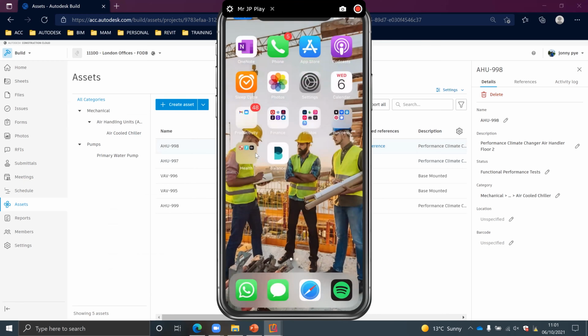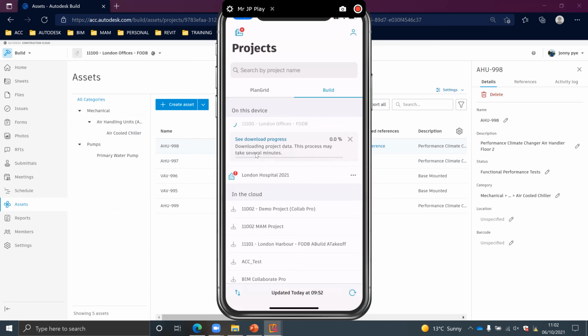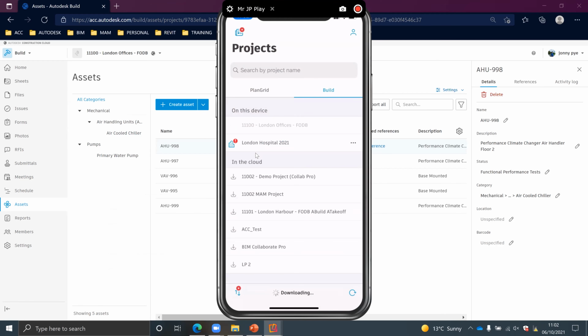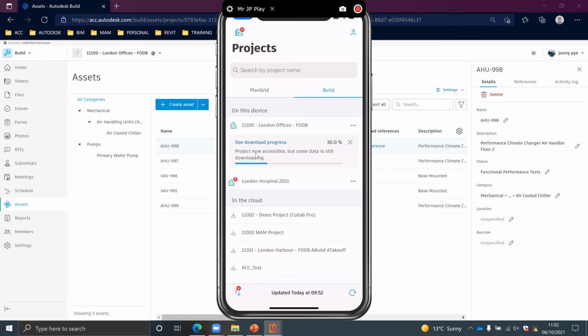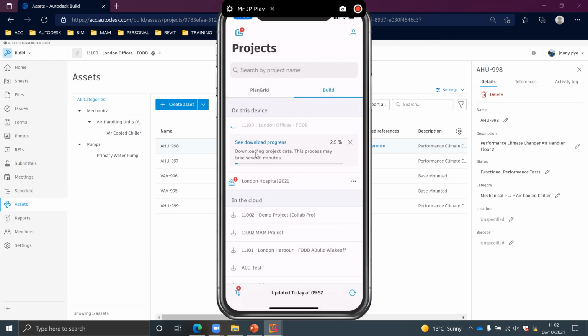So the app I'm using is called PlanGrid Build. This originally was the PlanGrid app. You actually have access to your PlanGrid projects and your Build projects. So you can see here, what I'm going to need to do is just update this project, make sure that I've got those latest drawings, just sync everything onto the device.